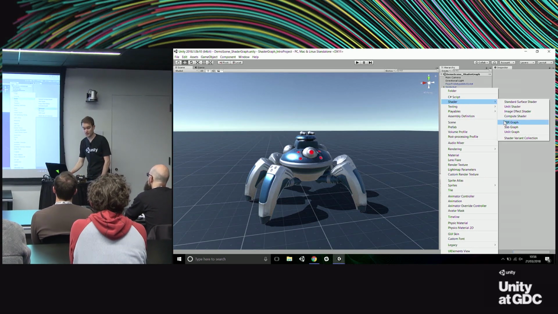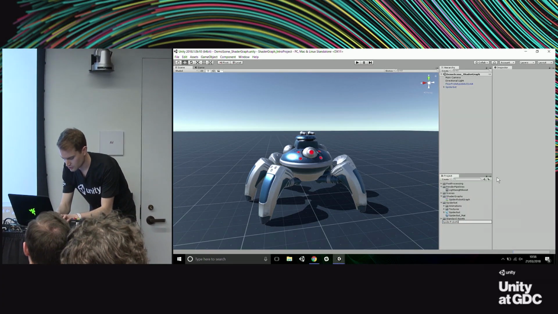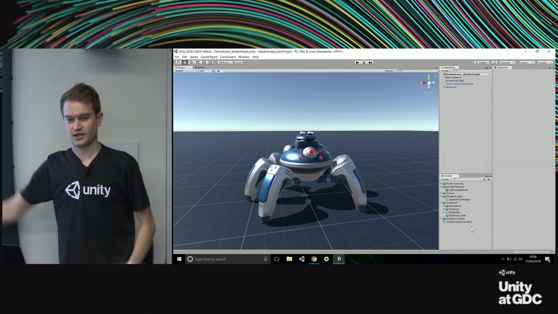So I'm going to create a PBR graph. And let's call this spider robot graph, GDC, why not? So you then have your shader graph assets.